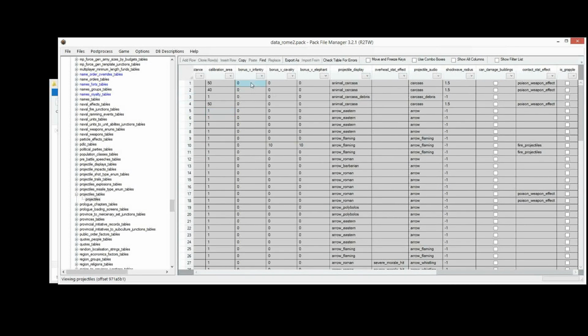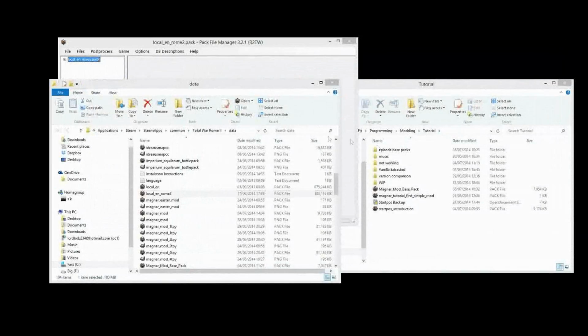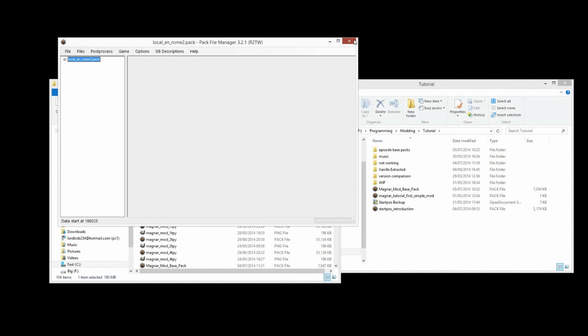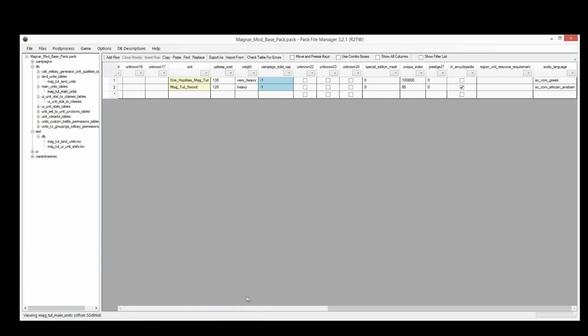Again, we have the three bonus stats, just like with melee weapons. And finally, there's a shockwave radius. -1 means there's no shockwave. It doesn't mean it has a negative shockwave. And that's pretty much all there is to stats. So let's load up our pack that we've been working with and change the stat and check that out in-game.